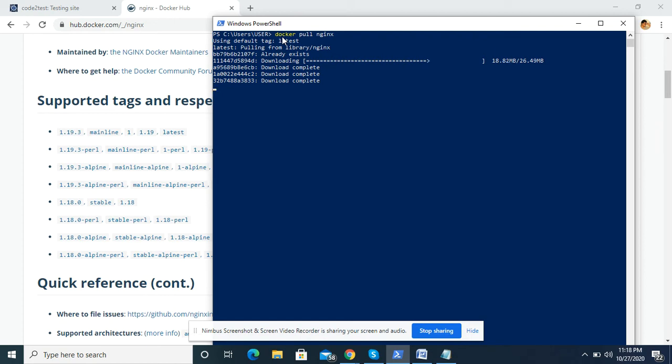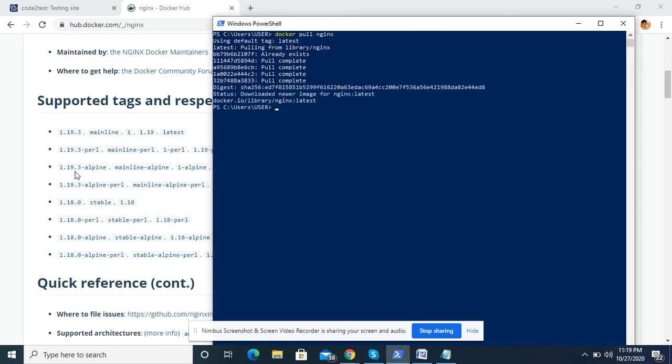So what if I need a specific version? In that case, we have to define the version number. How I define the version number for this command, I'll show you. Meanwhile, I just want to tell you about this tag mentioned here: 1.19.3-alpine. So the question arises, what is alpine?